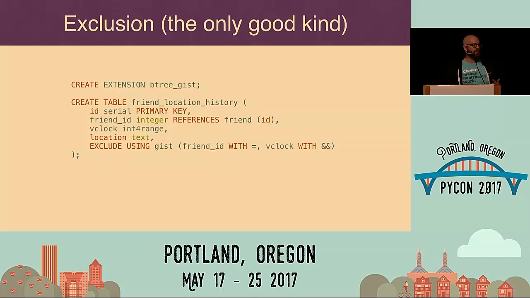We're going to give it an ID, that primary key, because once again, everything gets a primary key. And we're going to have a foreign key back to the friend that we're keeping the location history on. And the version clock is now a range rather than just being a single entry. The actual location value at that point in time, and this new thing, which is an exclusion constraint. And this exclusion constraint says, for any friend that we have, they can't have an overlapping version clock. What this means is a person can't live in more than one location at the same time. So Postgres is going to keep track of that for us.